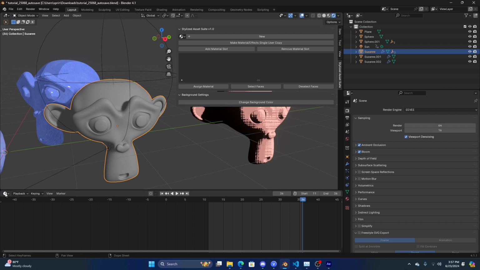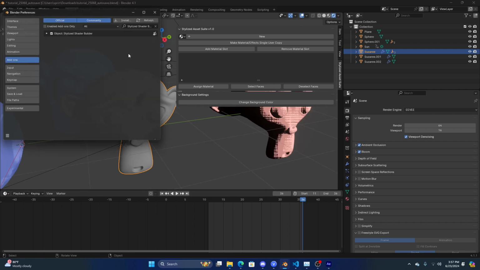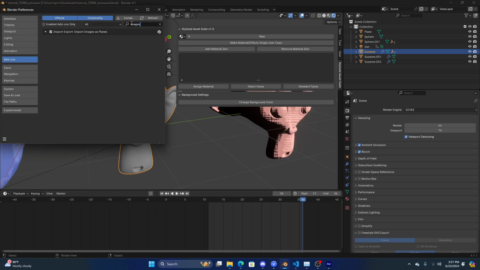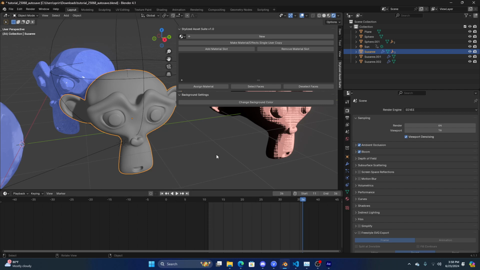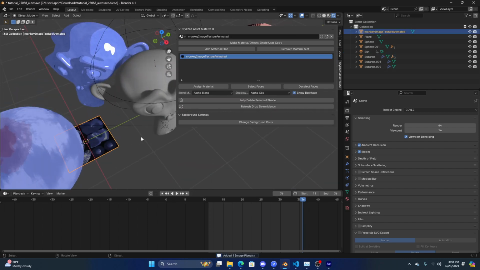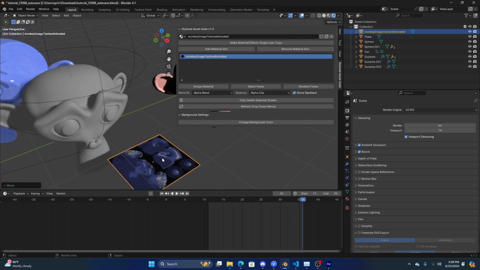Just to show you guys that it actually worked, if you go to Edit, Preferences, type in images as planes, make sure you have this add-on enabled. It's a free add-on that comes with Blender. So if I hit Shift A, Images as Planes, you can then select the MP4 file or whatever file format you used, and you'll see you'll get this plane here.